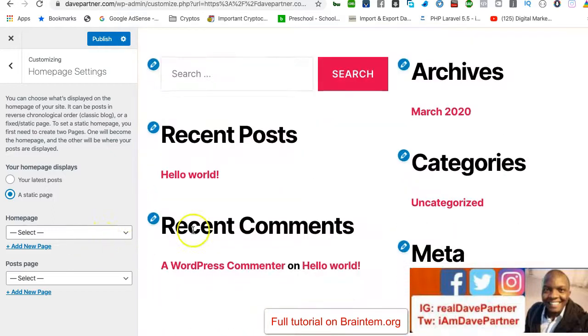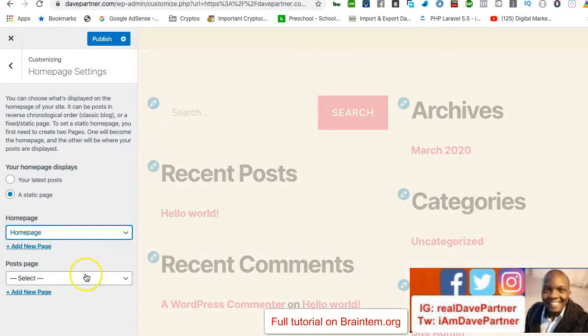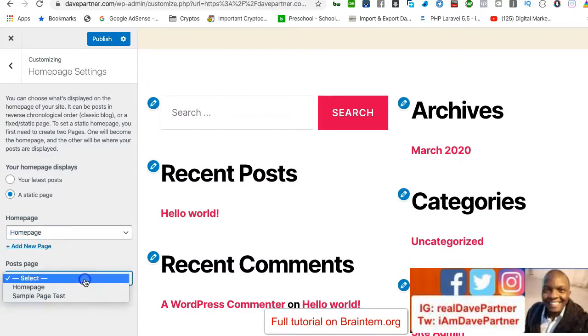Then it asks us some questions, like which page is going to be our home page. Remember that we used to have sample page test, and then we created another page we called home page. Click on it. Okay, so it's asking post page.